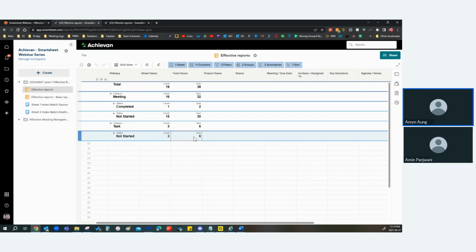I did not have to work on the metrics, for example. All of these summaries were pulled in for me by Smartsheet by using the summaries tab, summaries section. And then all my groupings were available as well.